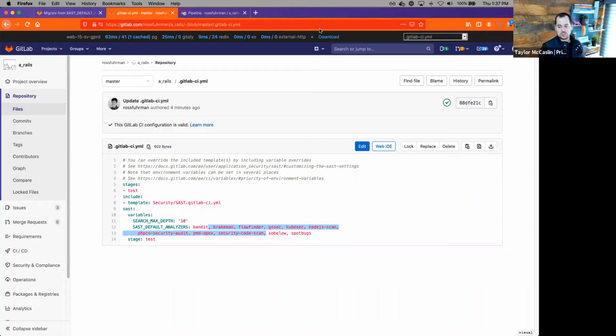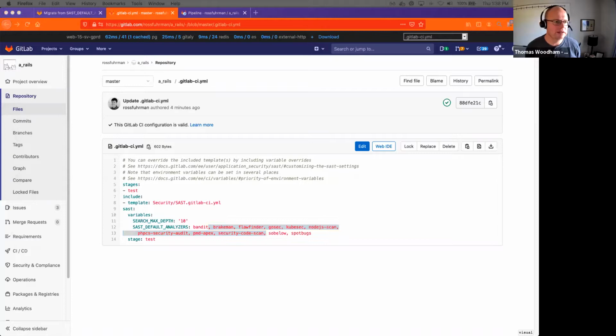We do intend to remove default analyzers in 14.0. We'll deprecate that in 13.9 with this change shipping. Anyone have questions about this?